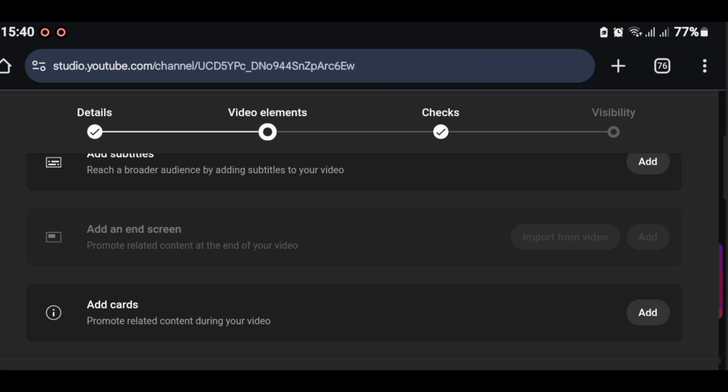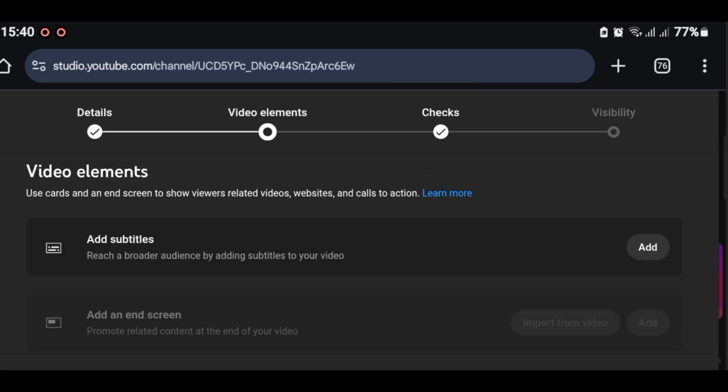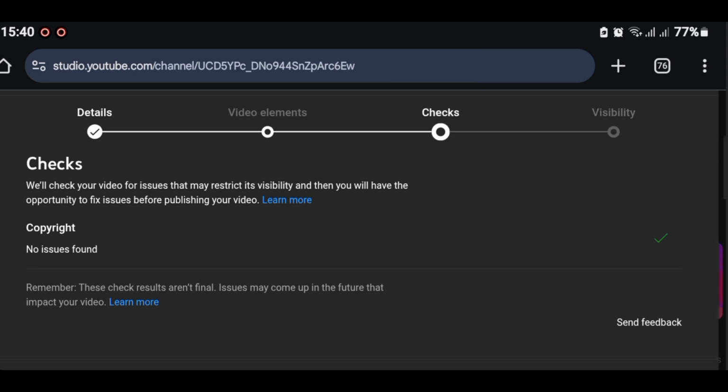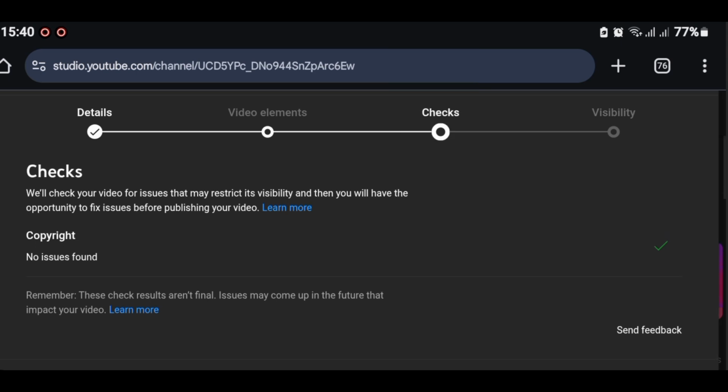For me, I will not add any card because I don't have any video there. So make sure that you add yours. And from there, you go to check. We check your video for issues that might restrict its visibility, and then you have the opportunity to fix them before publishing. So this video does not have any issue, so it's right. Remember that YouTube is strict on copyright, and that's all we need to do. So whenever we are uploading our video, we did everything right.